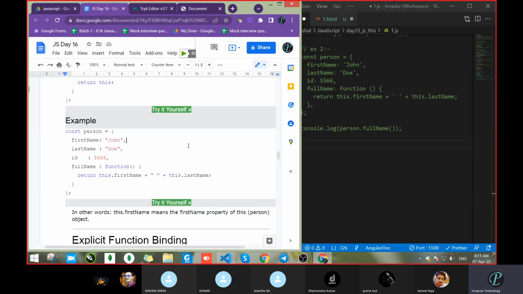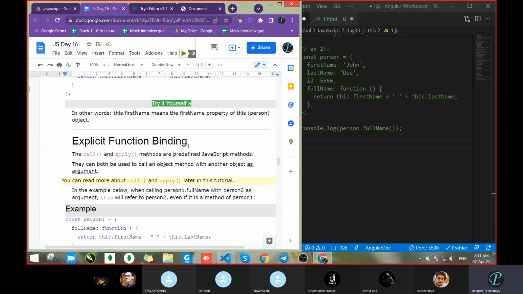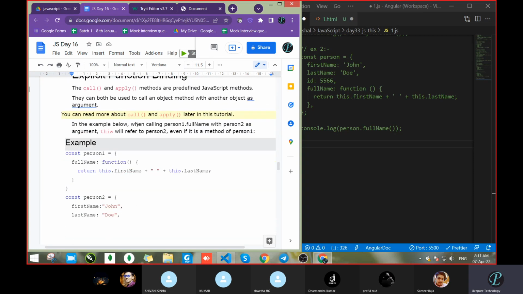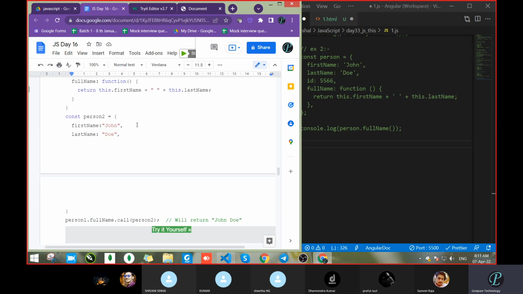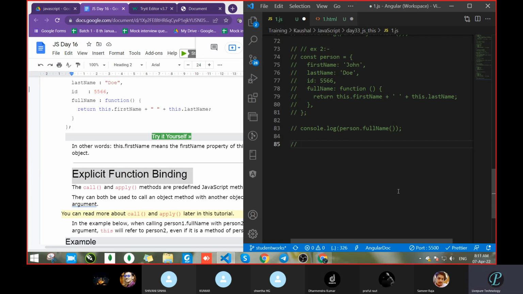Mostly we are using this inside the constructor. Next, explicit. In this case, the first name means the first name property of this person object. So whom this is referring to, it is referring to person one. Got it? So this was the arrow function. Oh, great.